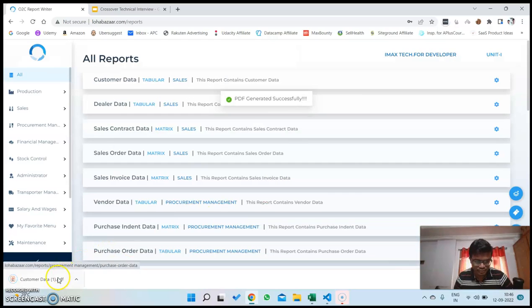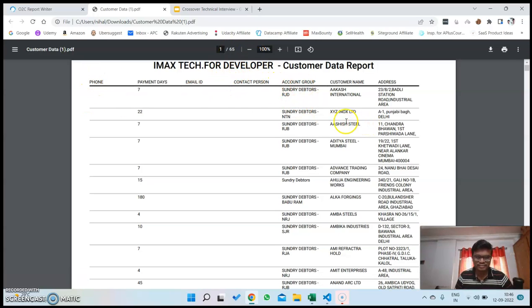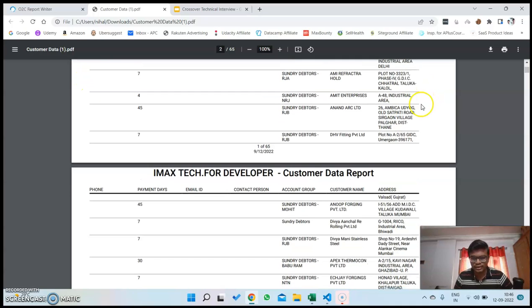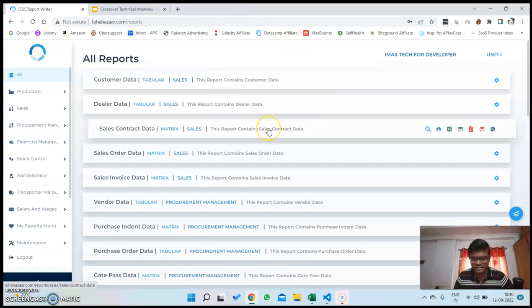So here we have the downloaded report. It is 65 pages. Yes, it is quite big. And here we have all the data, meaning what the customer selected. All of these are the columns. And on each and every page, we have the date and the page number as well. So that's how this works.